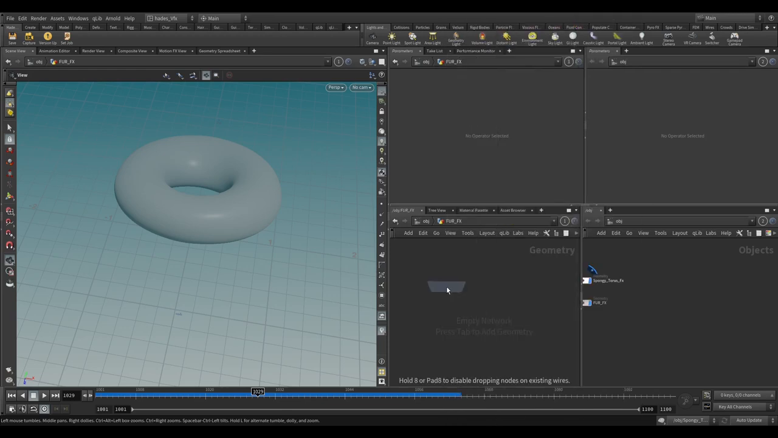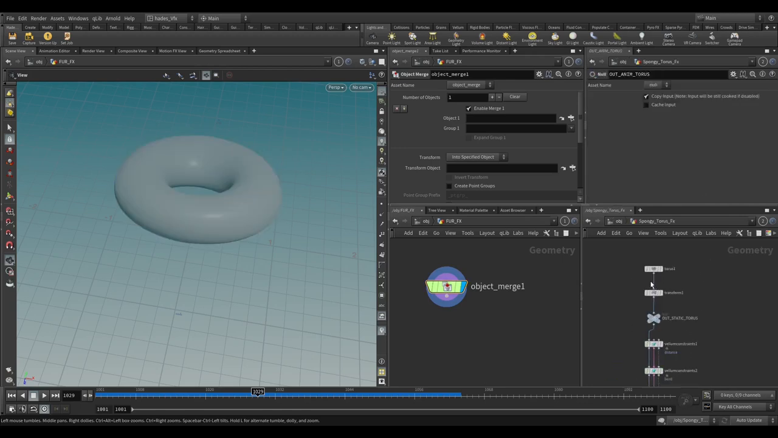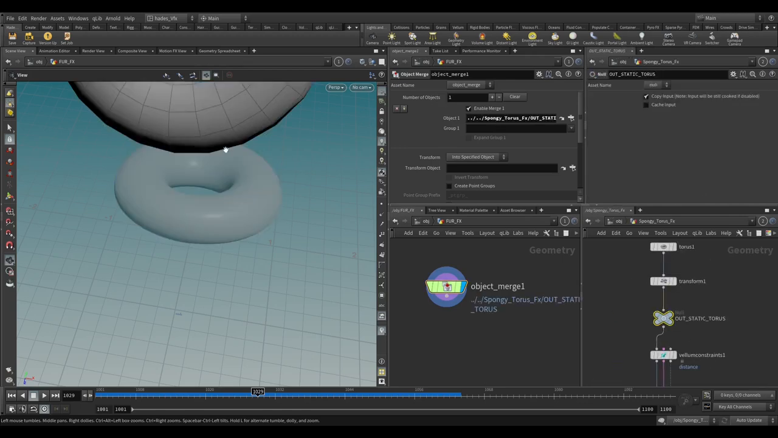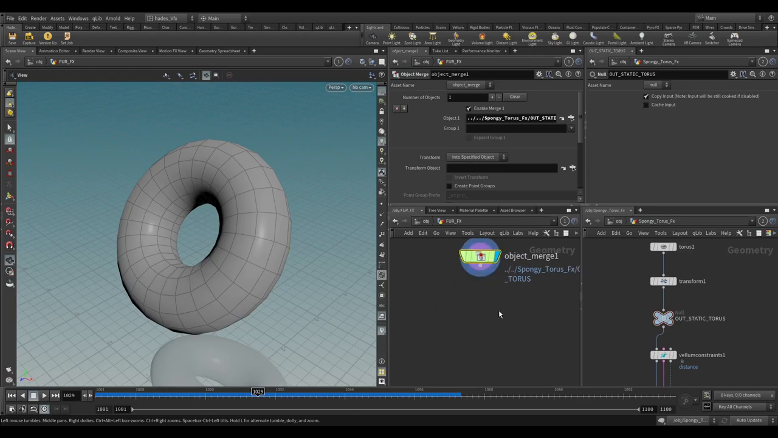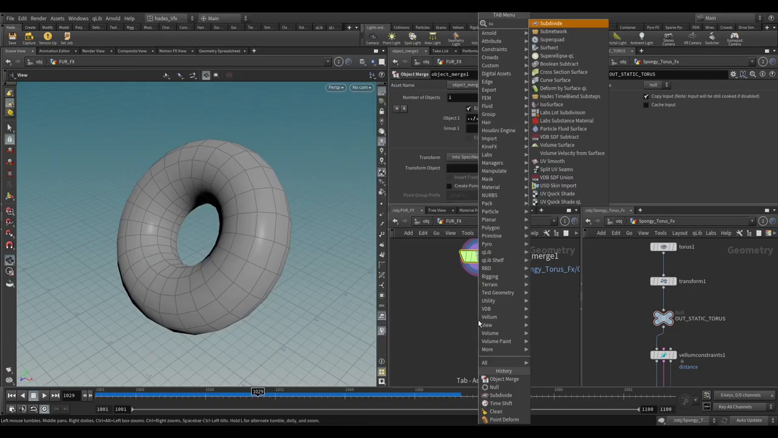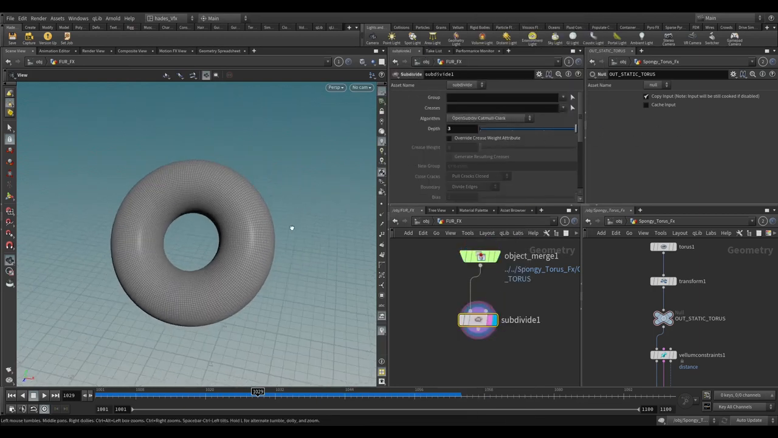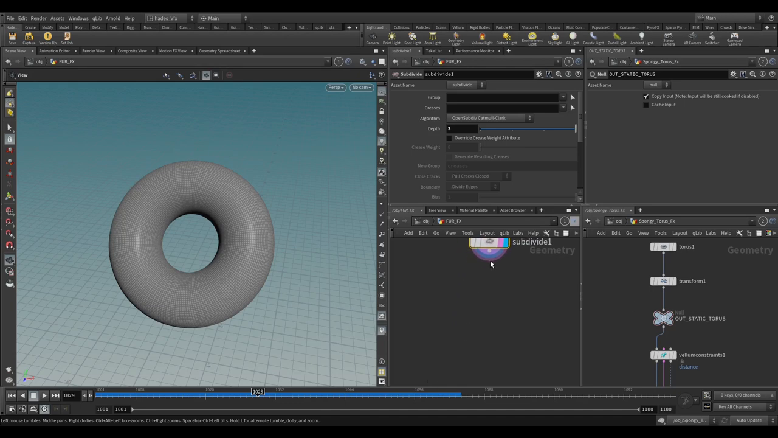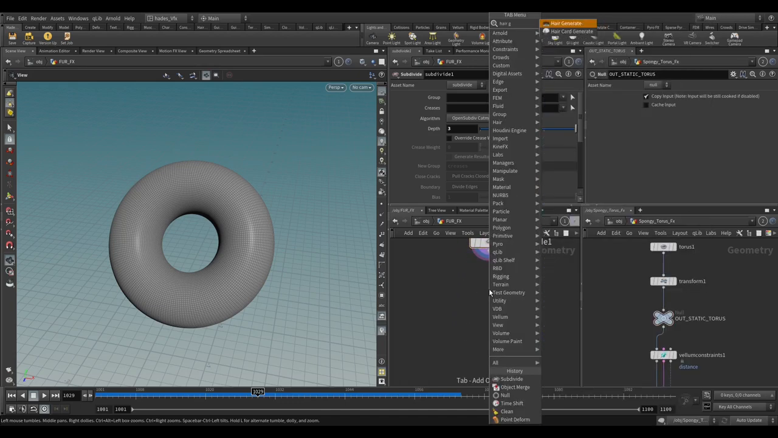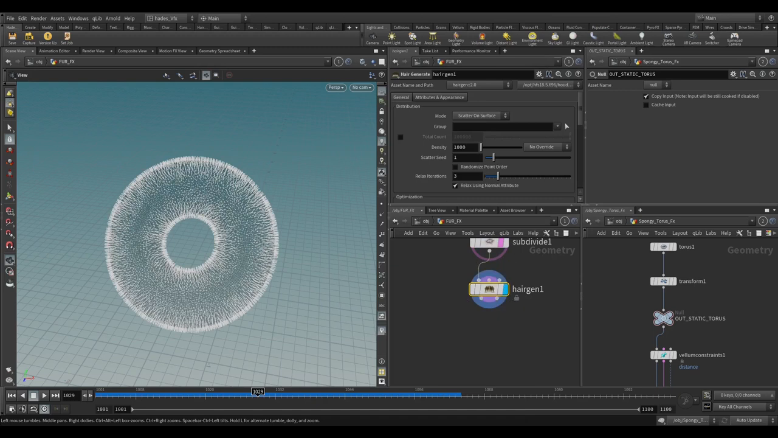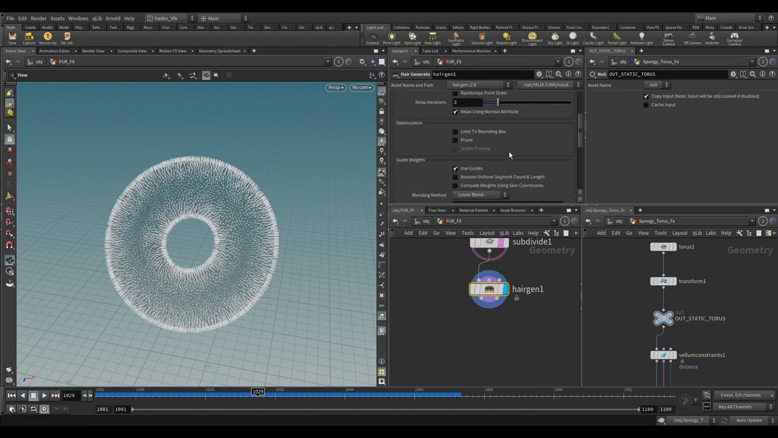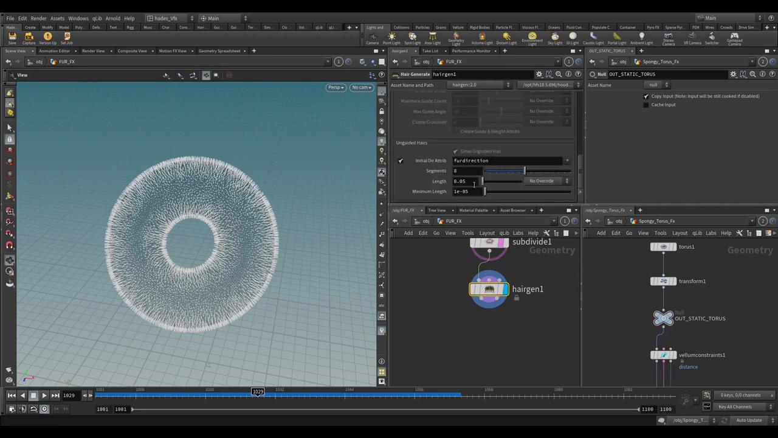Take object merge and import the static torus. Subdivide it for more polygons. Add a hair generate node. It will generate hair based on normals. Turn off use guides and increase the length to 0.2.